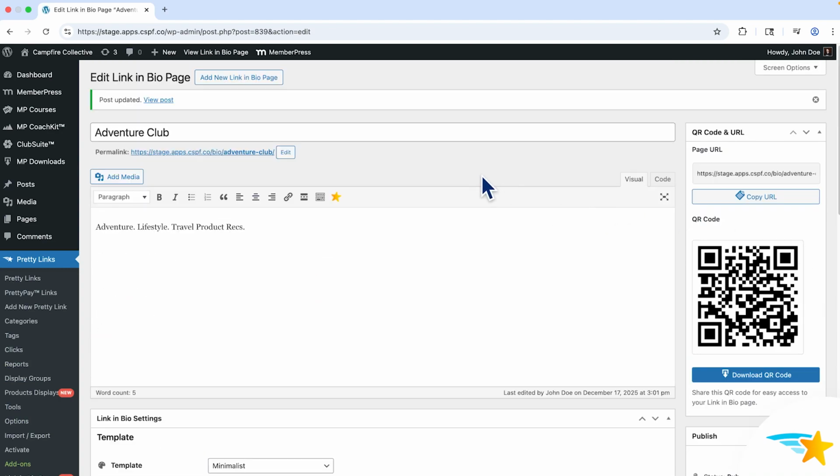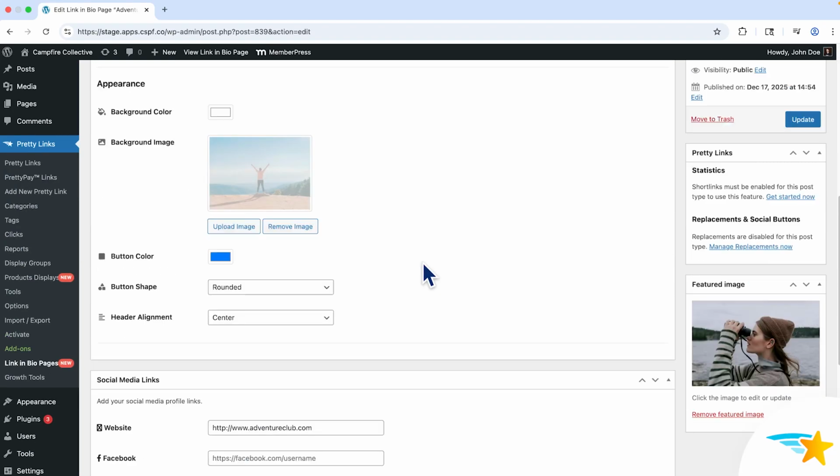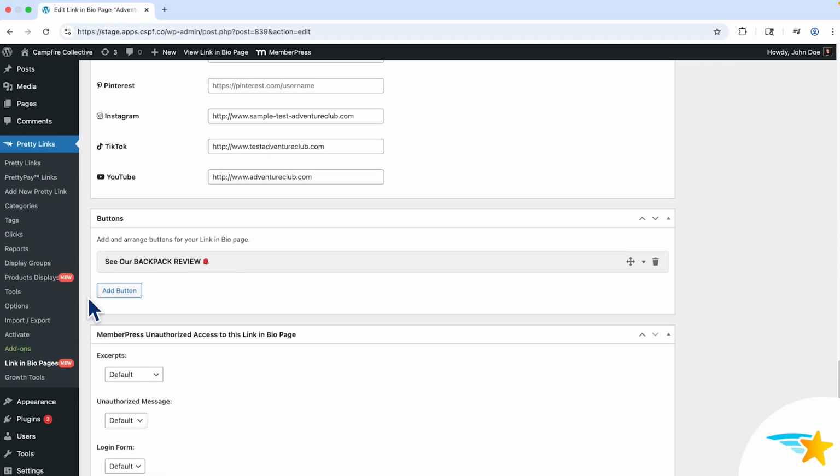Okay, so going back to buttons, I'll just add 2 more pretty links type of buttons just to populate my page a bit here.